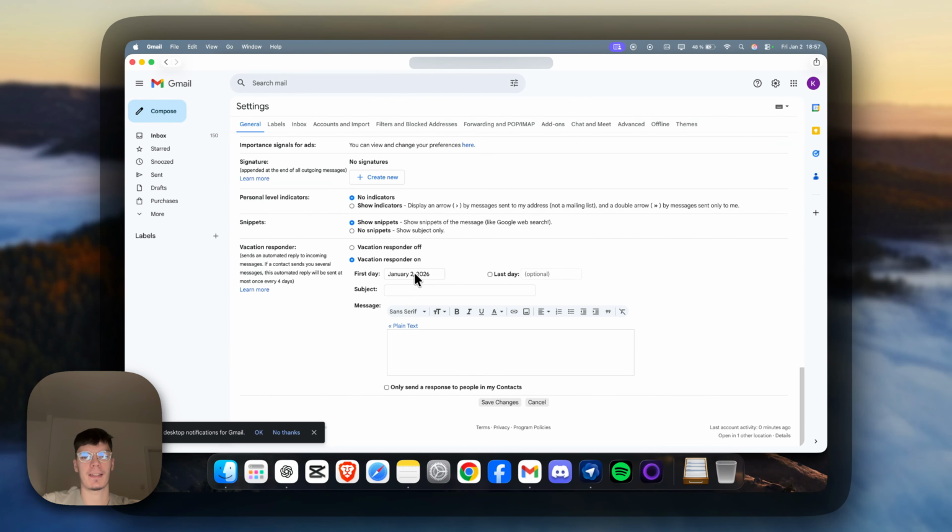You can set custom date, and also you can set the last date of your vacation. If you don't set your last day of your vacation, you have to turn it off manually.